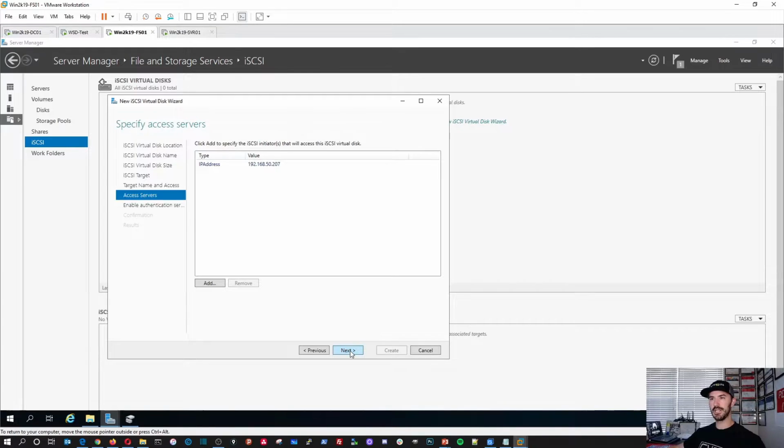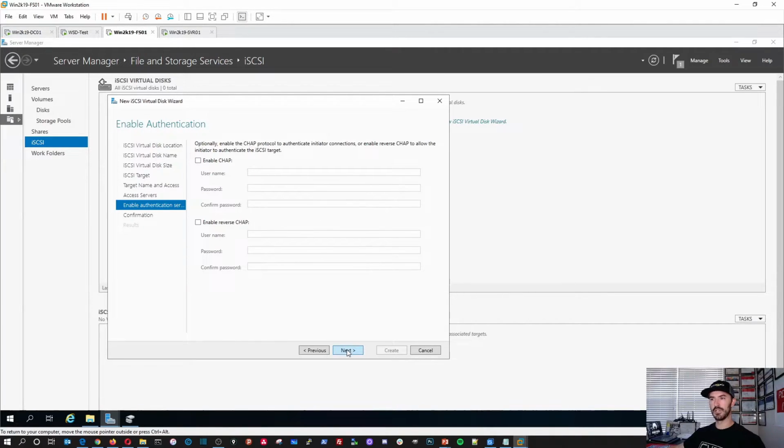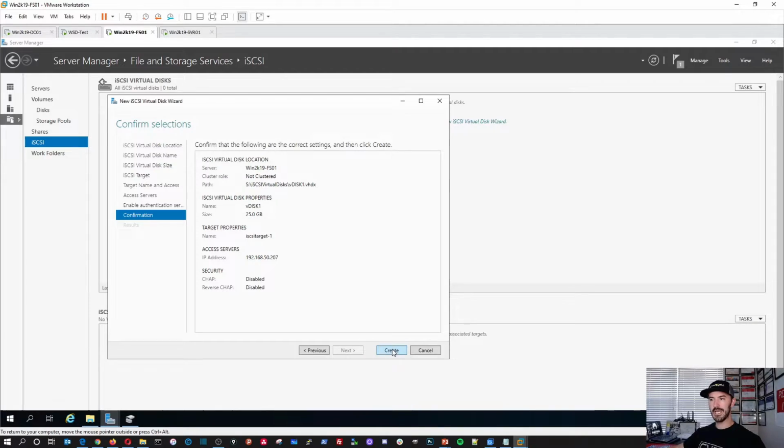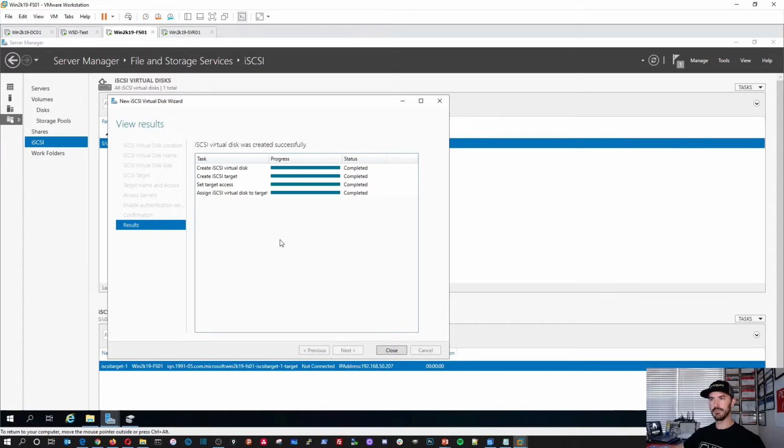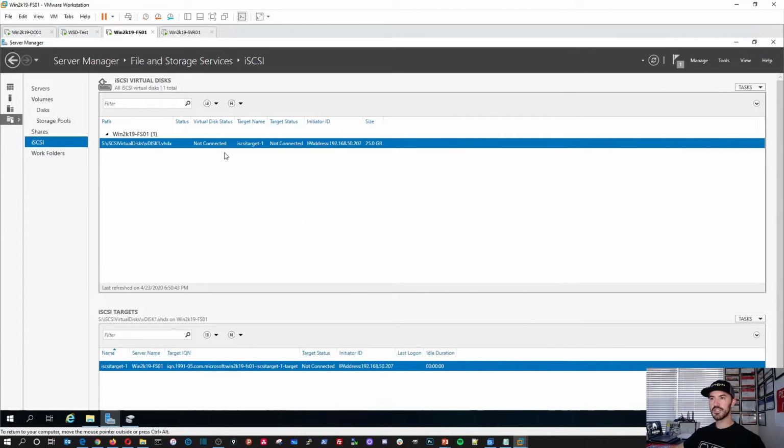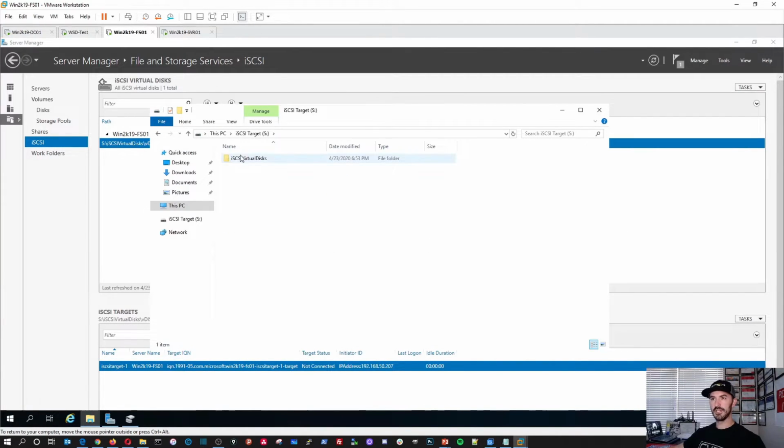All right, let's go ahead and hit next. We're not going to enable authentication. Hit next and create. This should go out and create the target. Close. Let's make this a little wider. Status. Okay, now if we go to the S drive, iSCSI virtual disks, we have that virtual disk here called VDisk1 that we just created.